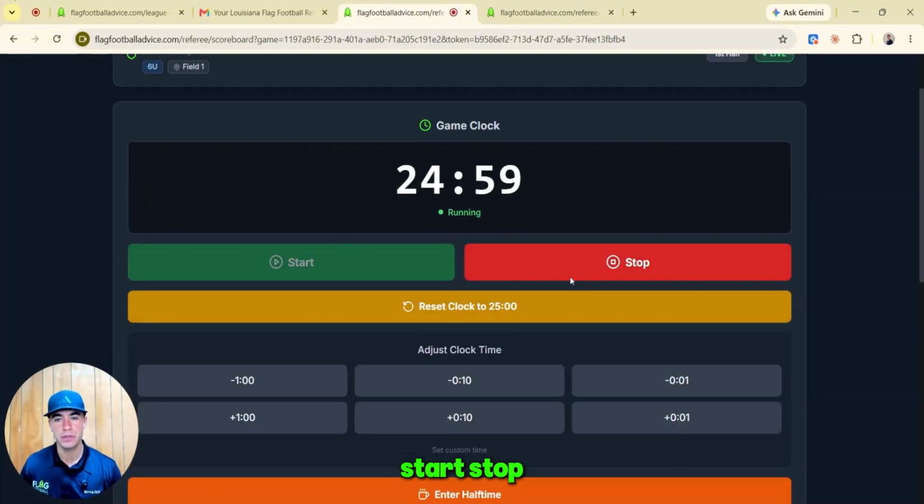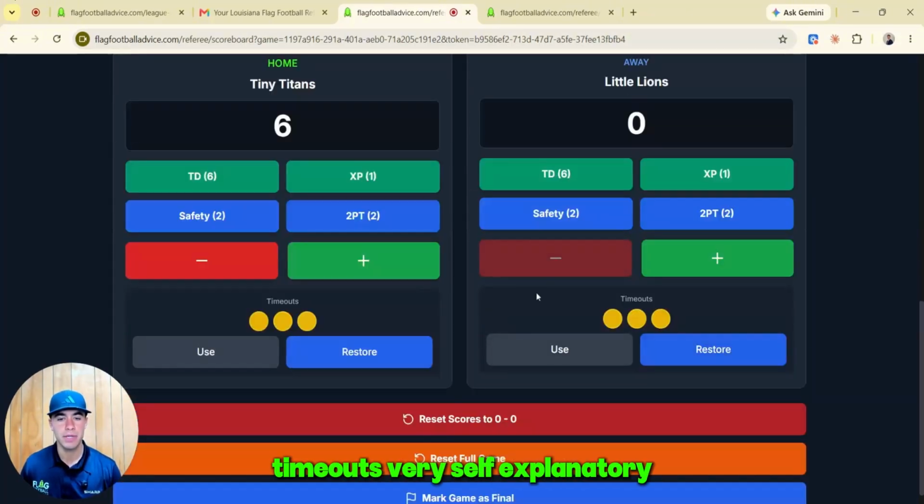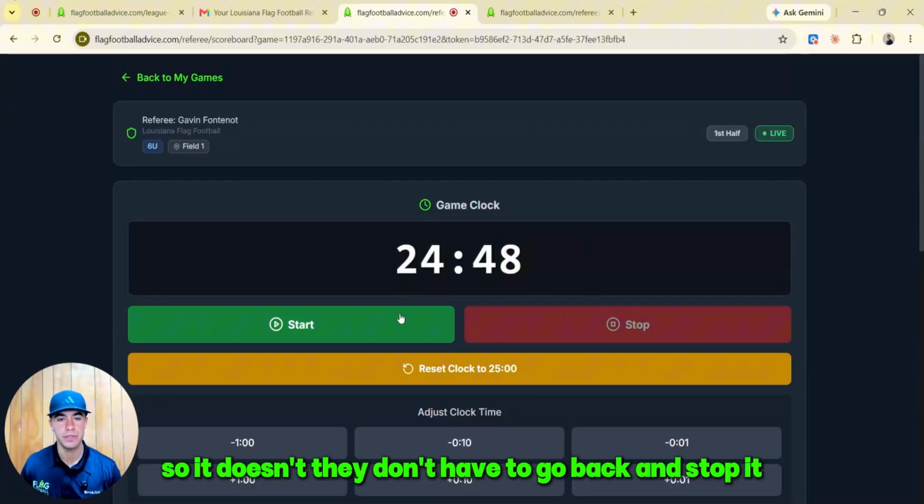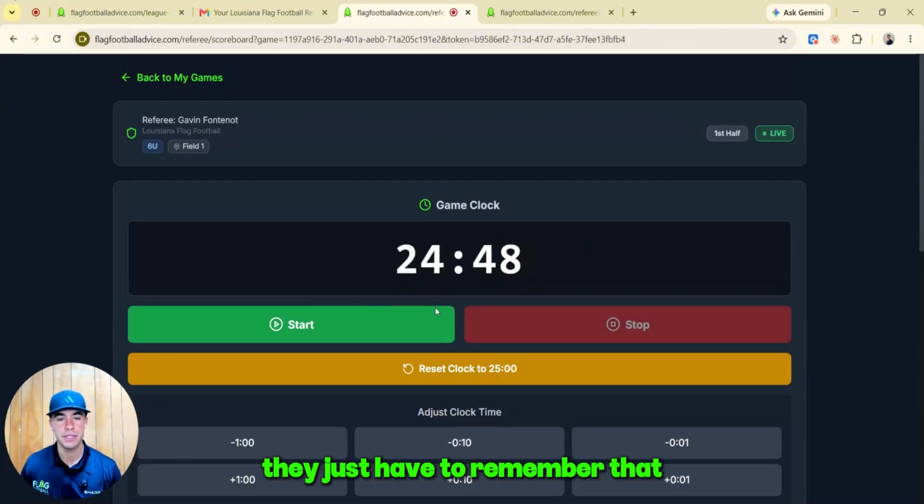Like I said, start, stop, touchdown, timeouts, very self-explanatory. The only thing else to remember too is that when you use a timeout, it's actually going to stop the clock. So they don't have to go back and stop it. They just have to remember that whenever they use a timeout to come back and start it.